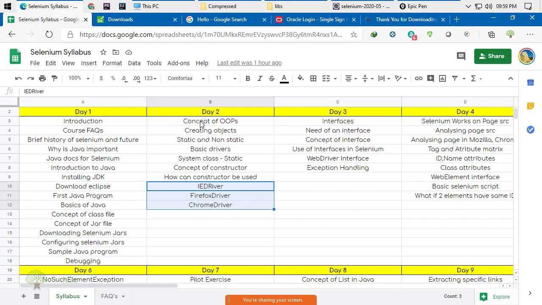So over here, what all other things that we would be covering in the next lecture? Say concept of object-oriented programming, right? And say we would be creating some objects. We would be learning about static and non-static, basics of drivers, right? We would be learning about basic drivers, and what is a system class static, right? What is the concept of a constructor and how we can use the constructor. So we are done with this particular part.